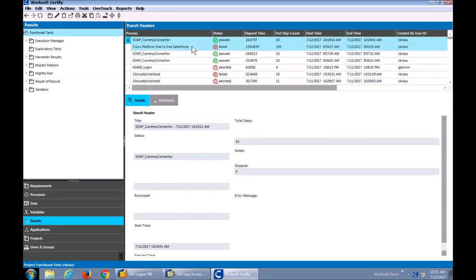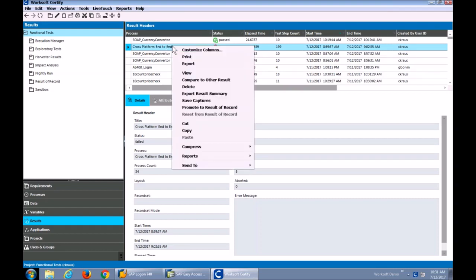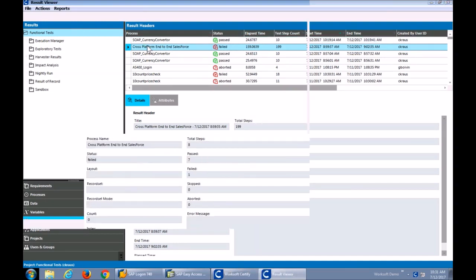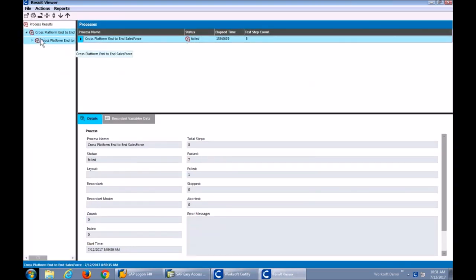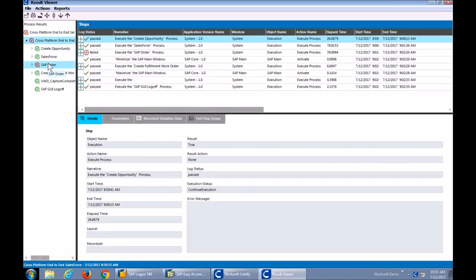Okay, so it looks like this cross-platform test failed earlier this morning. I need to figure out, was this a systemic problem or is this something that just happened? To find all the instances of this exact process, I can open it up and start looking at it. I can see what's actually failed over here. It looks like it was a specific SAP order, not the Salesforce, not the order fulfillment in AS400.